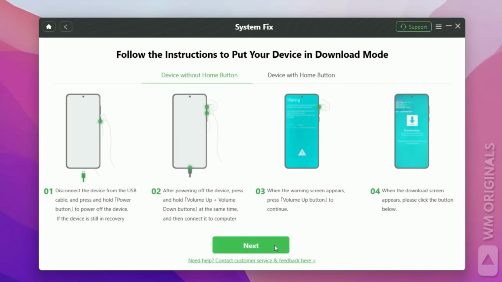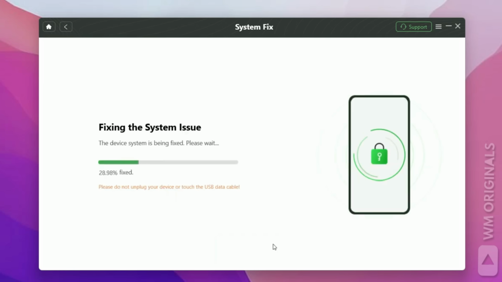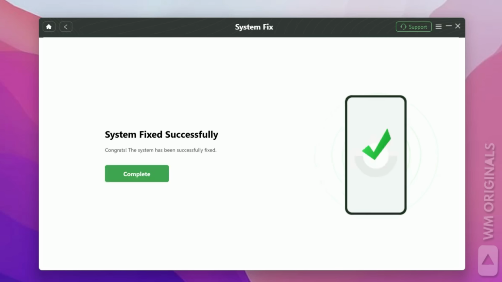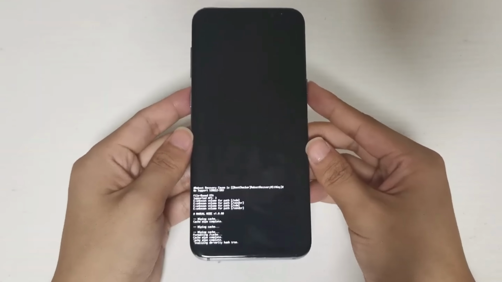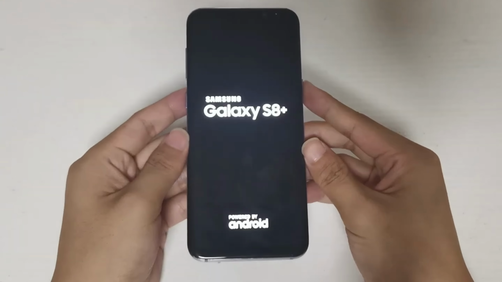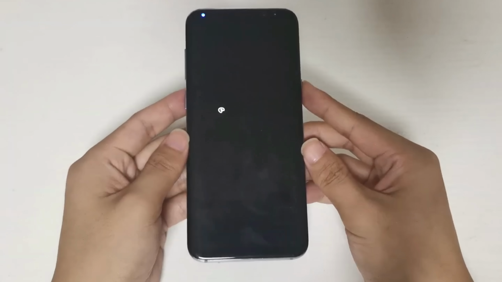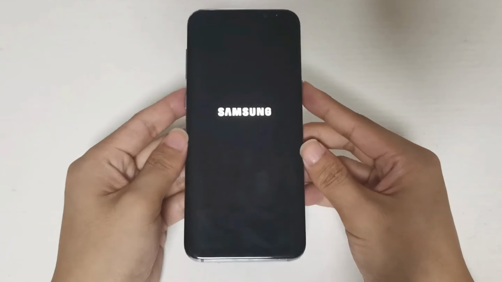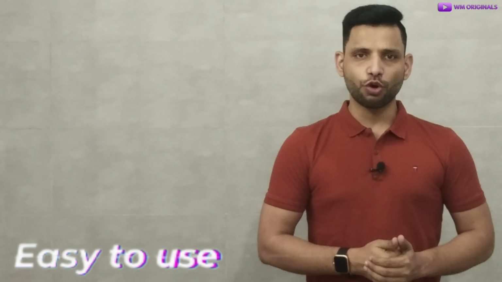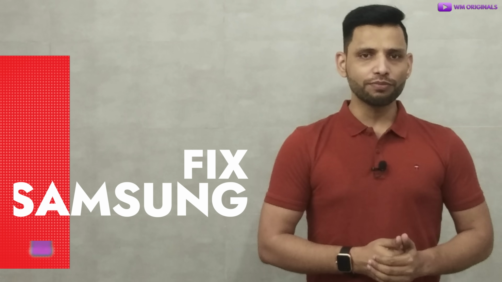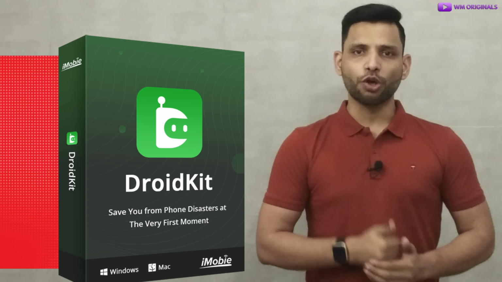Now follow the steps to put your Samsung phone into download mode. Once done, click on Next. It starts fixing the system issue. Within a few seconds, the process completes, and here it shows system fixed successfully. Now your Samsung Android phone will need to be set up as a new phone, and once done, here we have fixed our Samsung Android phone black screen issue. Wow, that was so easy, wasn't it? In the same way you can also fix Samsung phone system errors using DroidKit.